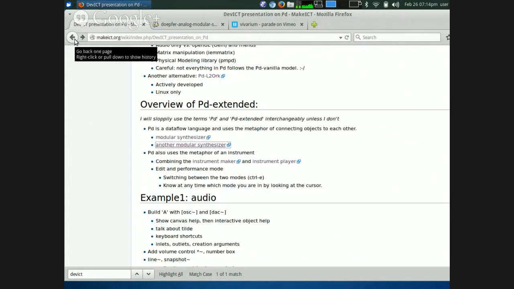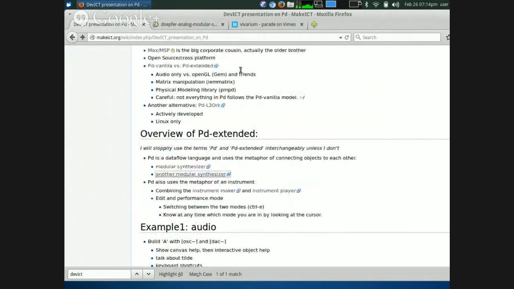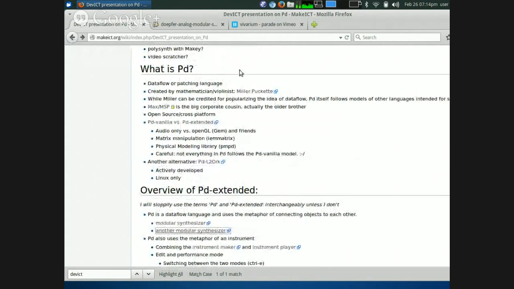and just talking about PD a little bit, PD was written by a guy named Miller Puckett. And before he wrote PD, he wrote a commercial version of it called Max MSP. Max stands for Max Matthews. He kind of was the great granddaddy of electronic music synthesis.